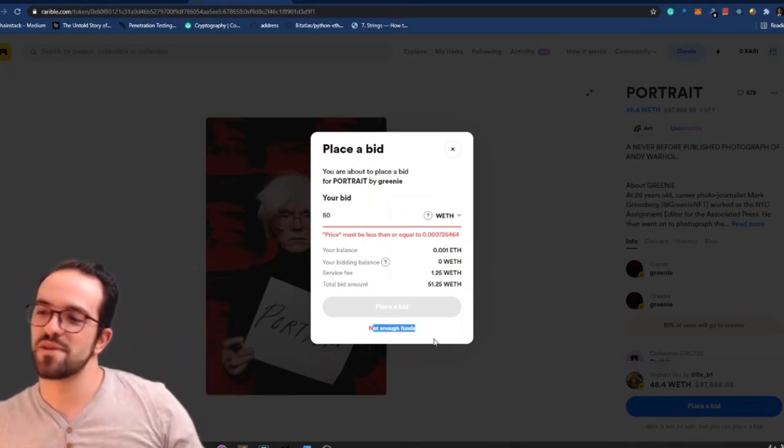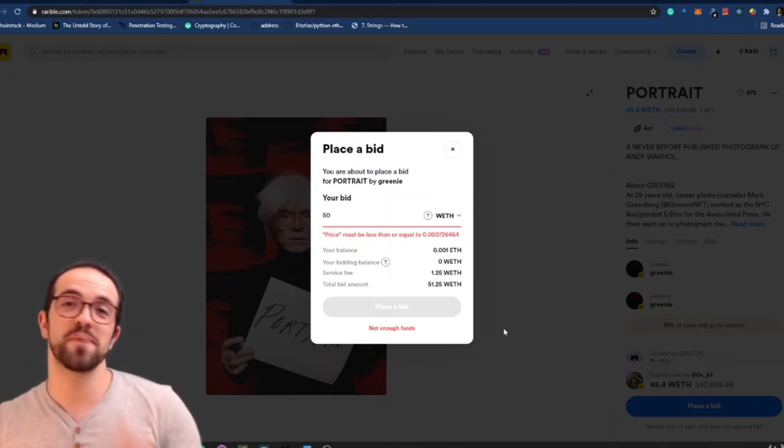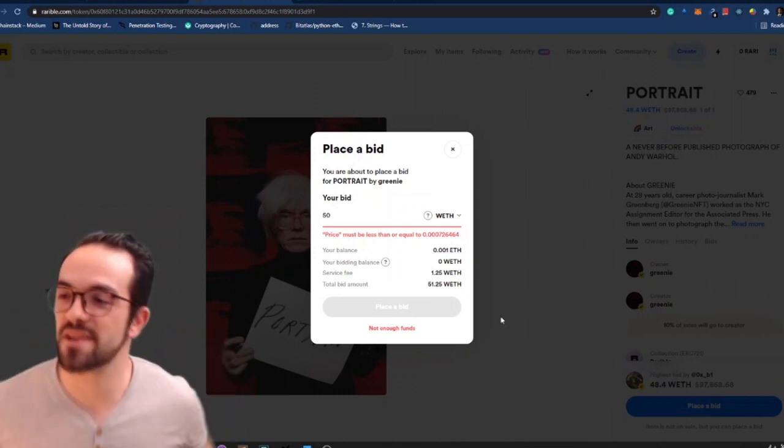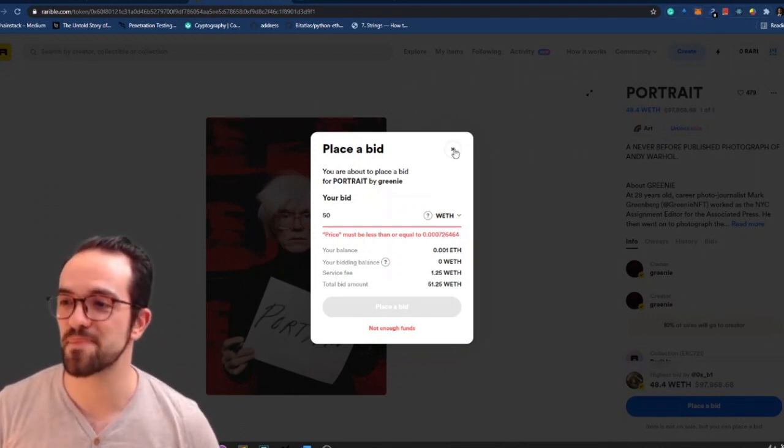Yeah, not enough funds, obviously. Not even close, unfortunately. But yeah, you could place a bid as easy as this. You are connected with your MetaMask wallet and you just place a bid.